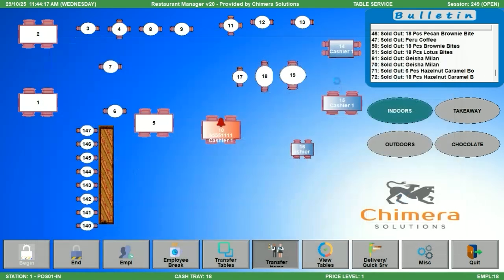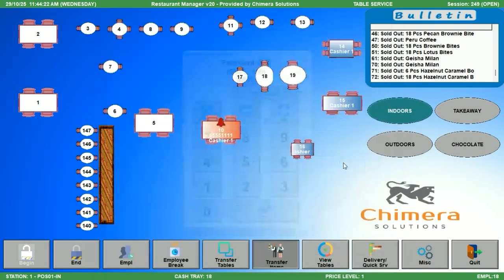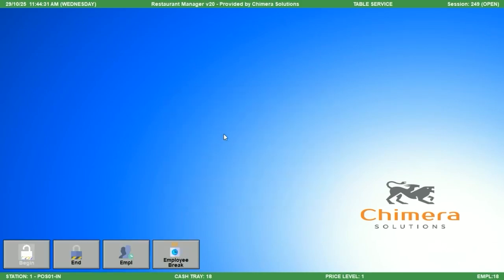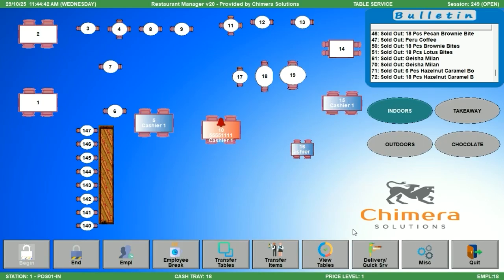From 14 to table number 5. Okay, and then again, let's just access, and now you'll notice that the item has been transferred. So clear the table, and when you open it, the item is now under table number 5. Okay, so that's how the transfer item works.